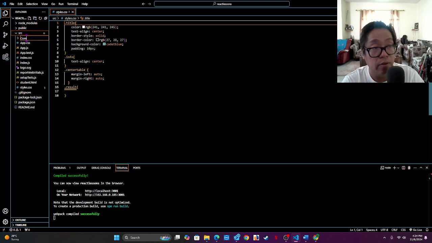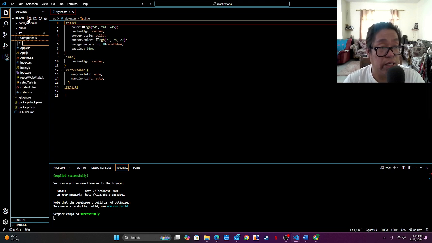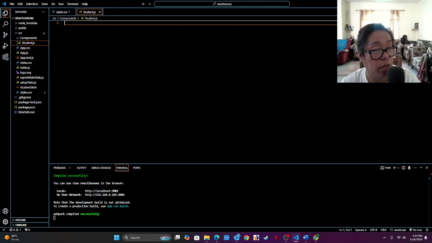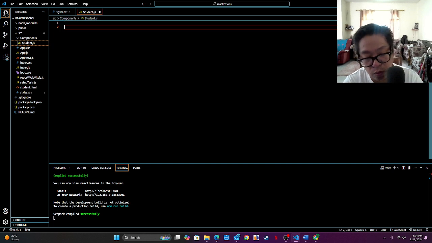So for now, what we're going to do is create a new folder named components. We're going to put all our components in this folder, and the first component that we're going to work on is student.js. We can do it as JSX as well, but we prefer to work with .js. And you can notice that the first letter is capitalized, which means it is a component of our JavaScript.